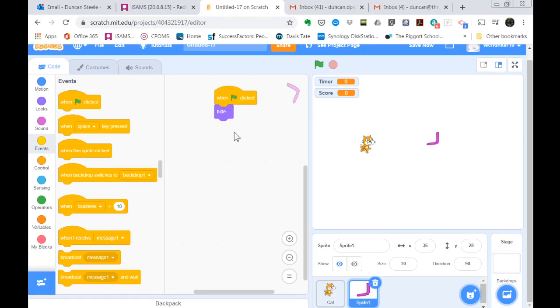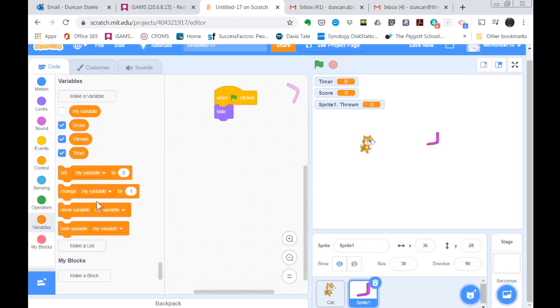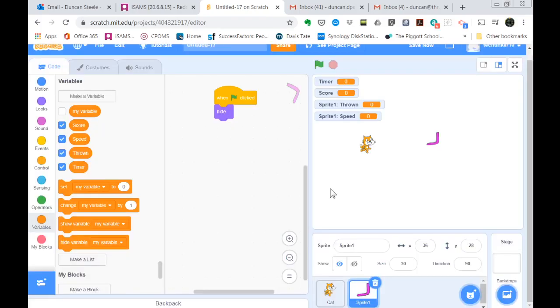Now we're going to need a variable, because we want the boomerang to know whether it's been thrown or not. So we're going to use another variable, and I'm going to create a variable here called thrown. Okay, and I'm just going to make it for this sprite. While I'm here, I'm also going to make another one, because we're going to want to know how fast it's going. So we want the boomerang to go out, slow down, and then come back. So I'm just going to make this just for the boomerang sprite. So I've now got thrown and speed.